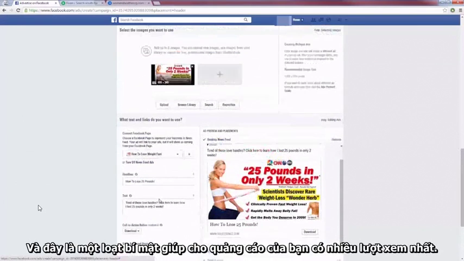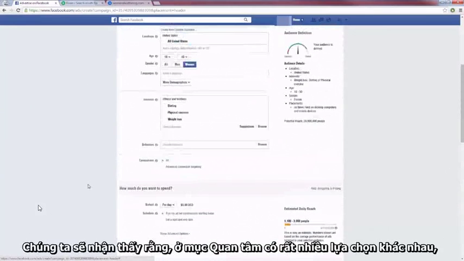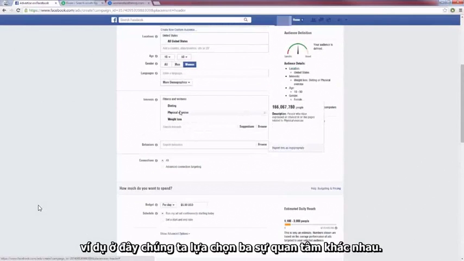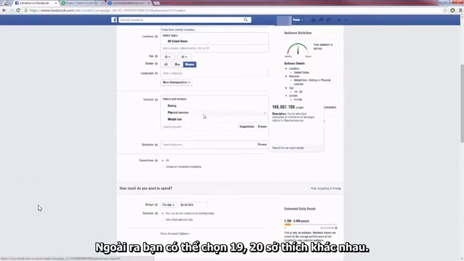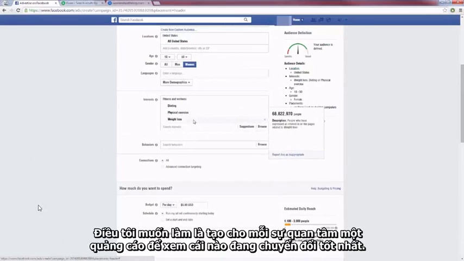Now here's the real secret, and here's how to really drill this down and get the most out of these ads. If we scroll back up here, you're going to notice that we selected all these different interests, right? We selected 3 for this example, but for you, you might have 9, 10, 20 different interests. What I like to do is create one ad per interest so that I can test out the different interests and see which one is converting the best.